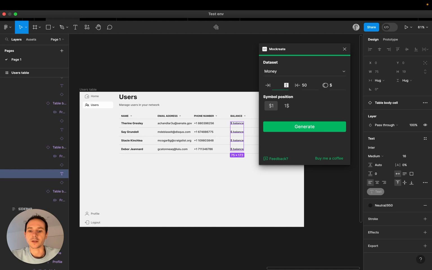We can pick a range between which we would like to get our random numbers generated and just generate them. We can also change the currency value from dollar to pound or any others that you might like, and generate. There you go.